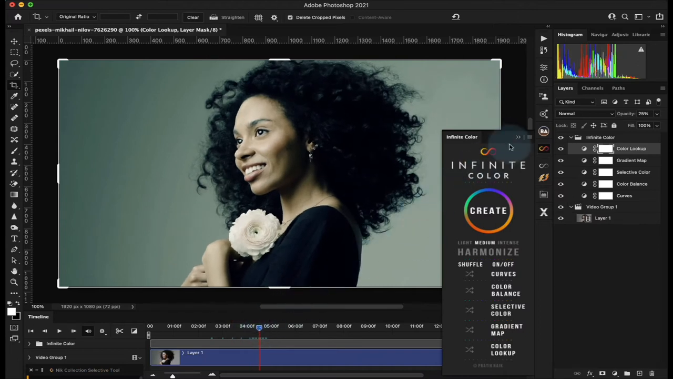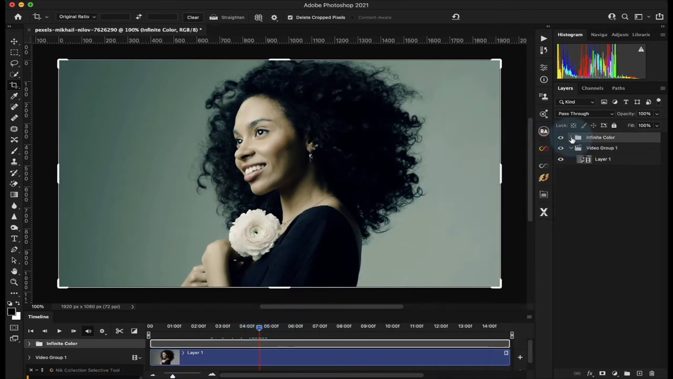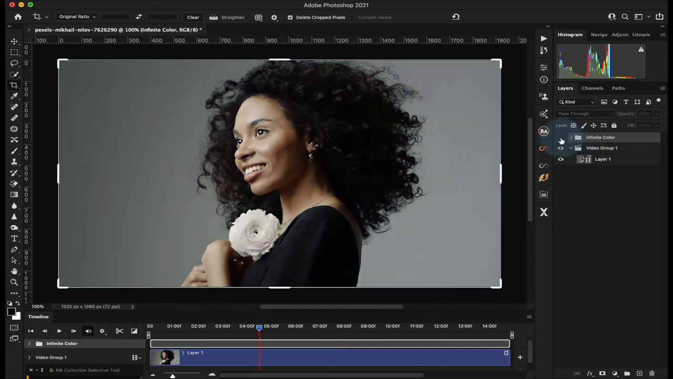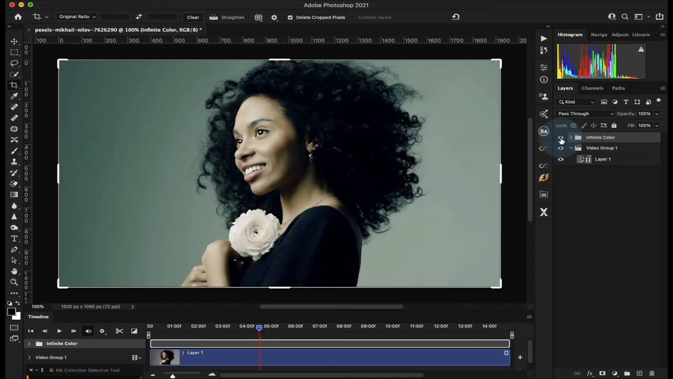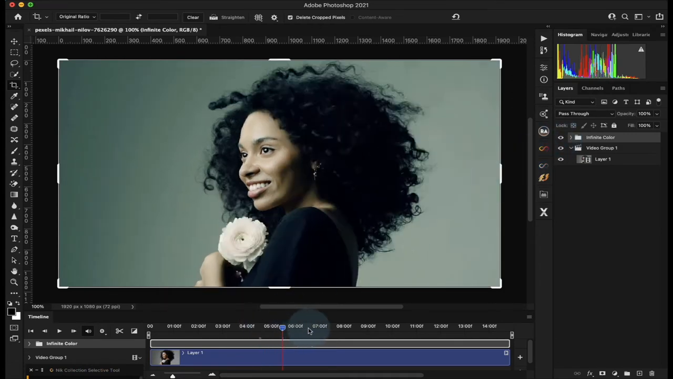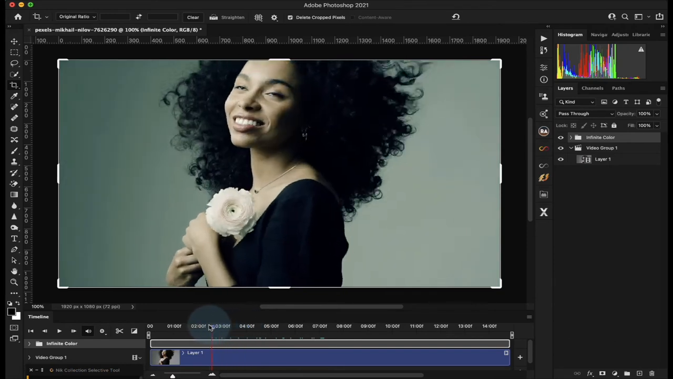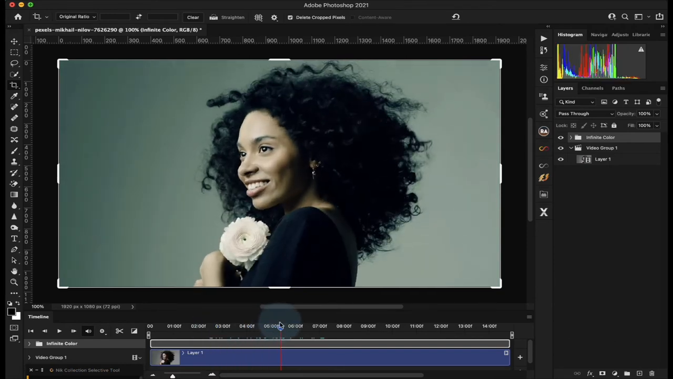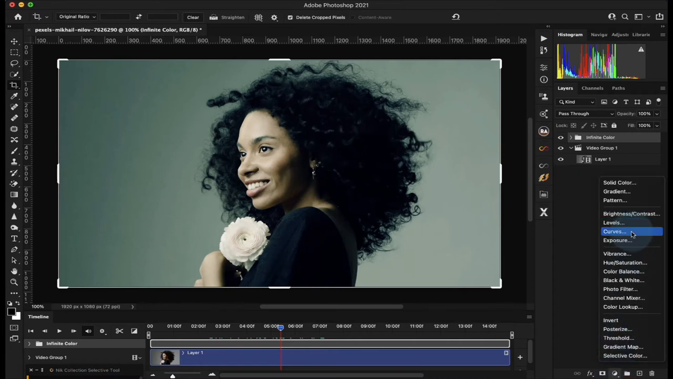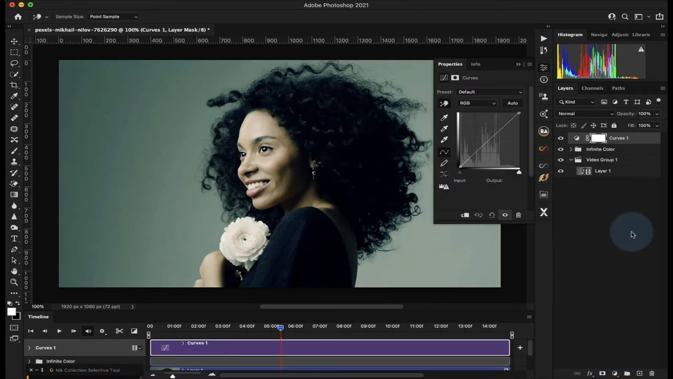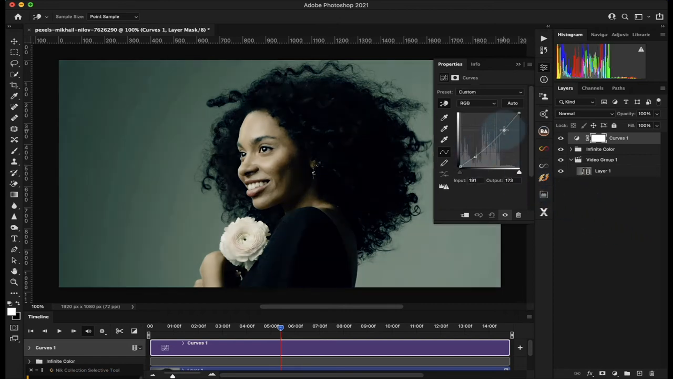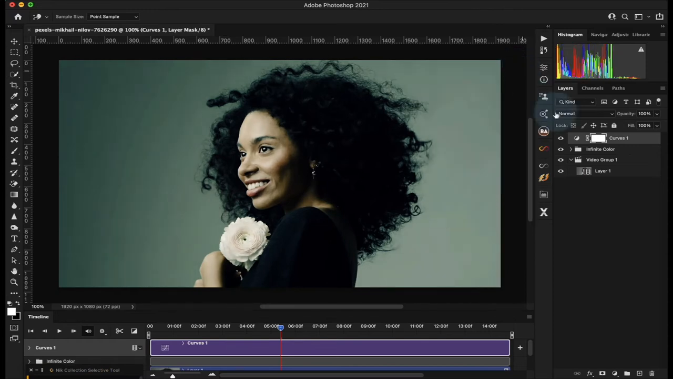Now, look at this. This is without Affinity Color, and that's with it. And all of your other tools still work the same here. So if you wanted to add, for instance, curves, you can still go in here and adjust your curves. And say, okay, I like that.